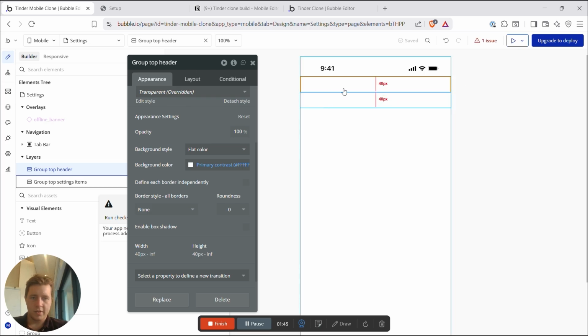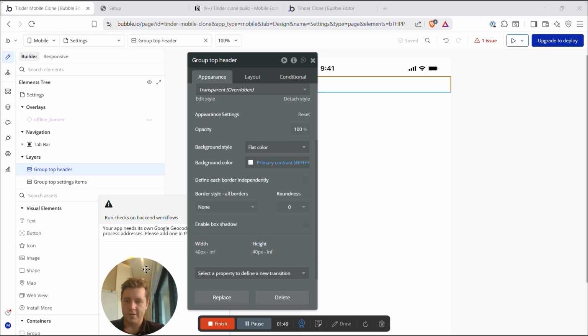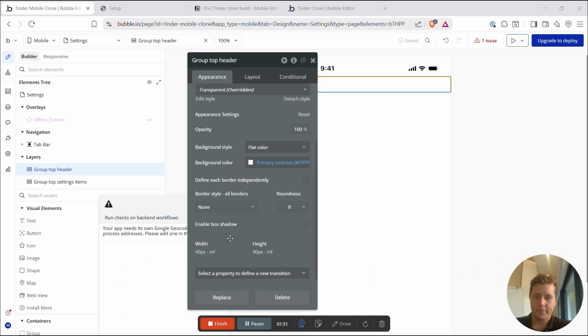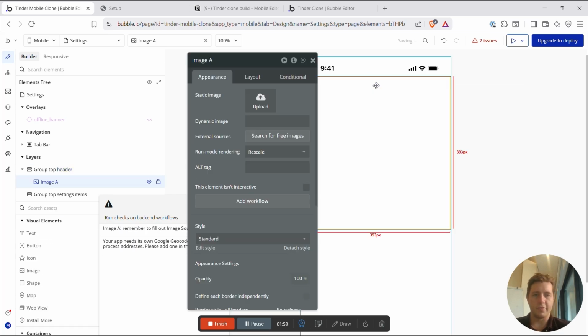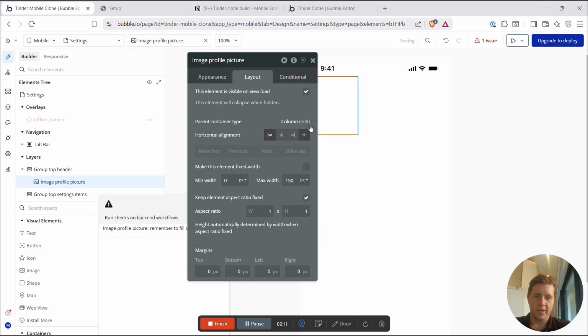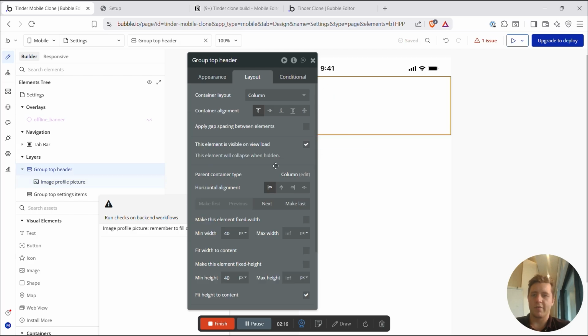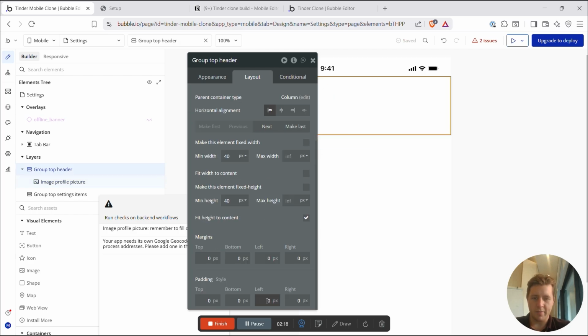So here we can go and then just going to move this over to this side for now. Here we're going to add in an item which will be an image, and that image will be the user's profile picture. We're going to change the width of that to be max 50. We set that into the middle, and inside this kind of container group, we're actually going to add some padding.